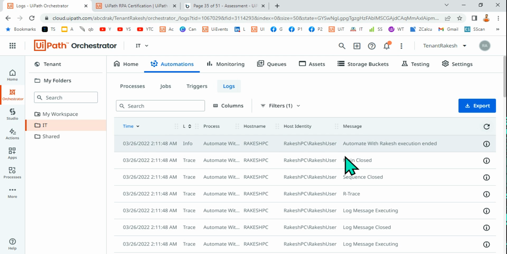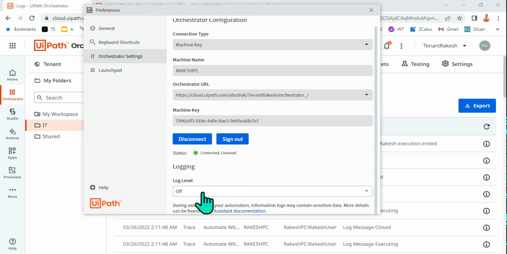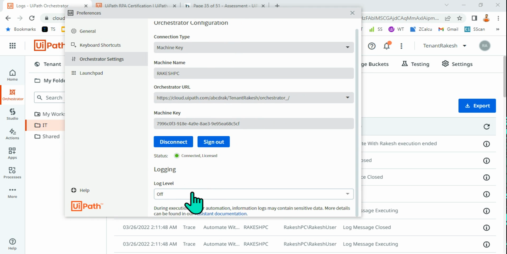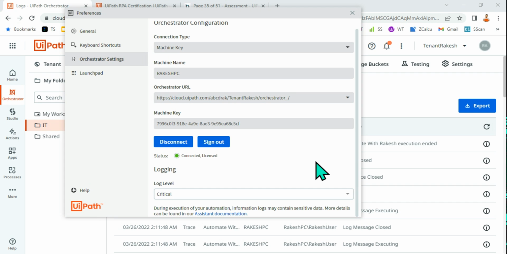So let me refresh it. Was there any log that came to Orchestrator? No. Why did it not come to Orchestrator? The reason being, in the UiPath Assistant we have turned it off. That could be one of the reasons. Because this is off, no logs have been sent. Now I have made it to critical.